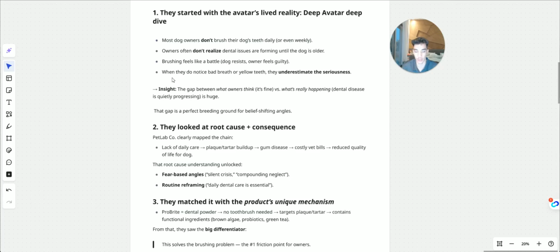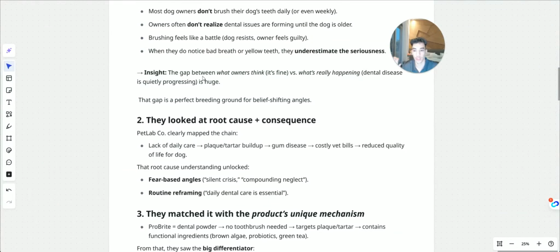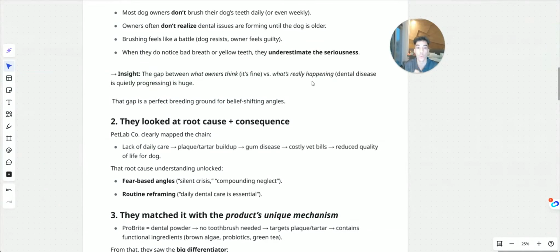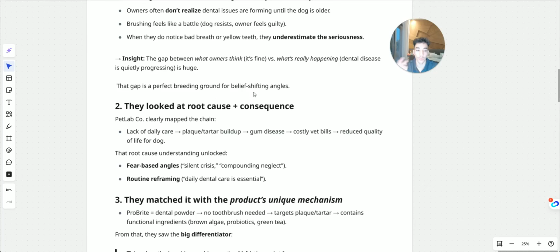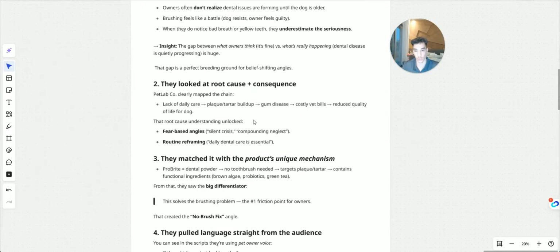Same things as we did in the avatar deep dive. When they don't notice bad breath or yellow teeth, they underestimate the seriousness, so they are unaware of how serious the consequences can be. So the insight, the gap: they found the gap between what owners think is fine and what's really happening. Tartar and everything seems fine, but they don't understand how big of an issue it can be. That gap is a perfect breeding ground for belief-shifting angles. So how are you gonna shift it from "this is nothing serious" to "this is something serious and should be fixed, otherwise it can lead to serious consequences"?